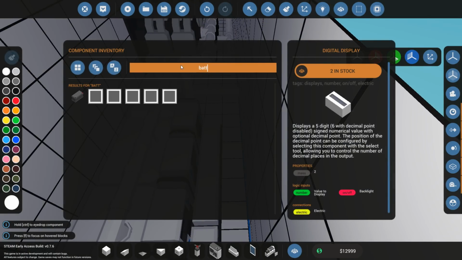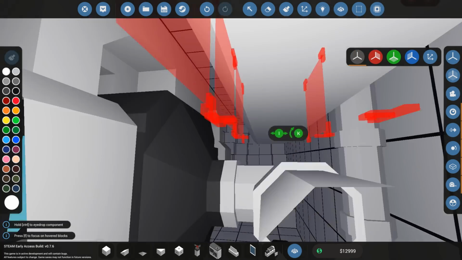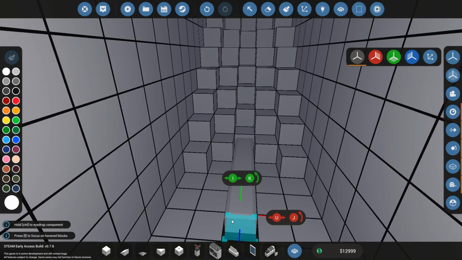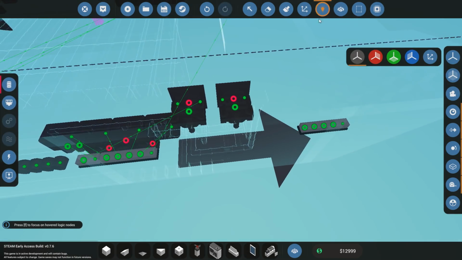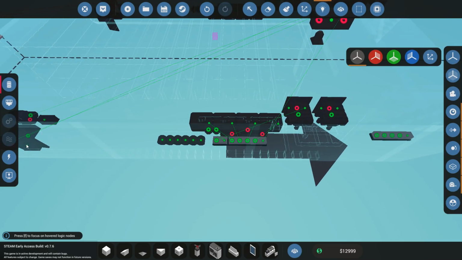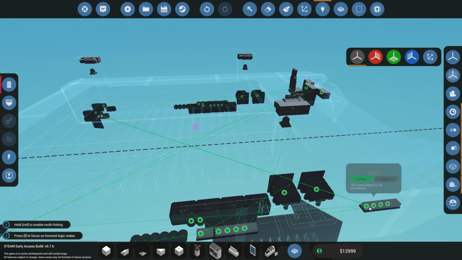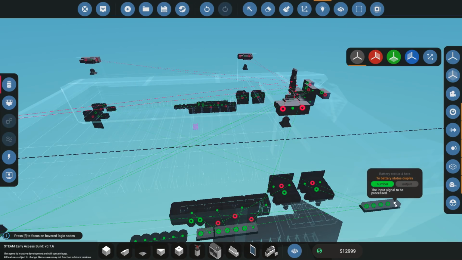And I can... Let's see, I have a battery addition. Yeah, battery status, 4 bats. That's 4 batteries. I'm going to put that on this side. This one is going to add up all the battery power from all the batteries on board. So that is charge from this one, charge from that one, the charge from that one, and the charge from that one. And that goes over there.